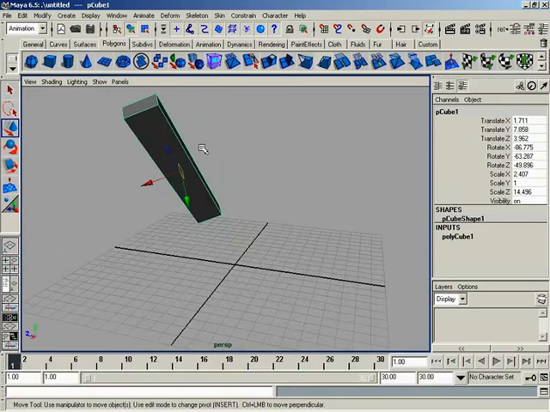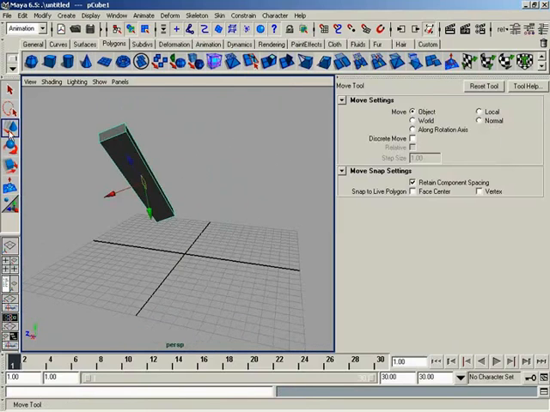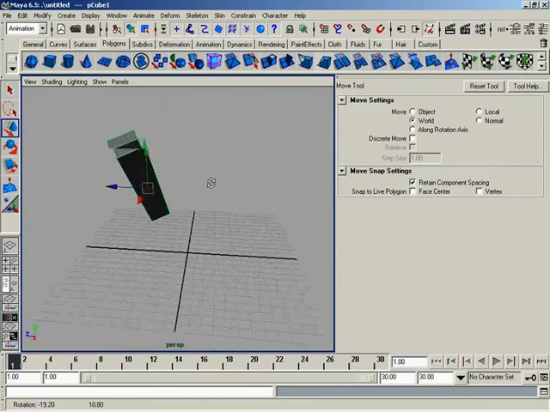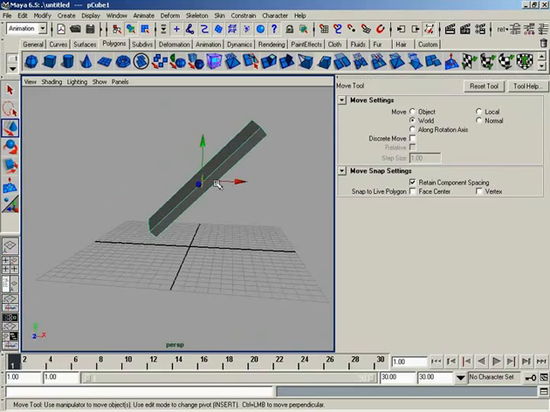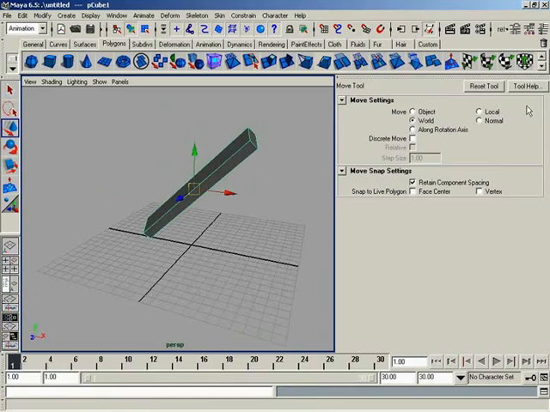I'll go back over into my tool options, which I can do by double-clicking the move tool, and we'll set this back to world, so something a little closer to what we're used to. You could also, of course, just hit the reset tool button. Absolutely, the reset tool button located here. So let's switch back to the channel box.